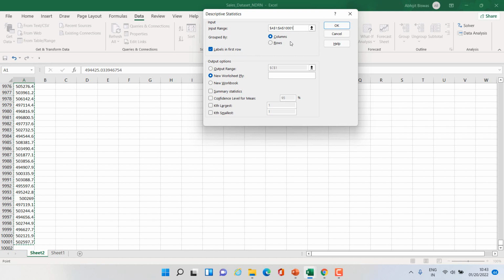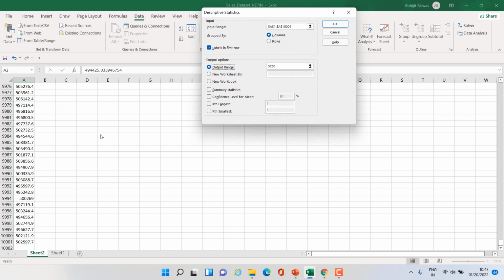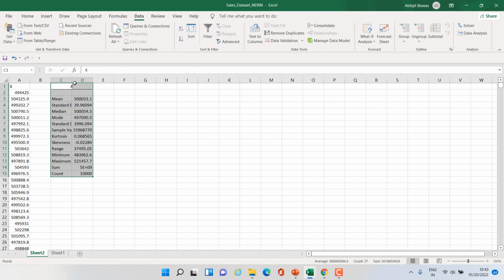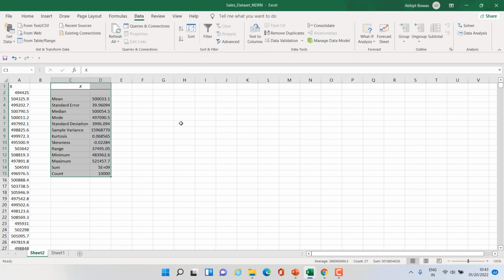Grouped by columns, that is correct. And Labels in First Row, you have to tick. And output range, let us have the output in C1, right? And we click the Summary Statistics because I'm looking for the descriptive statistics, right? Once done, you click on OK. So this will give you the descriptive statistics for the variable X.